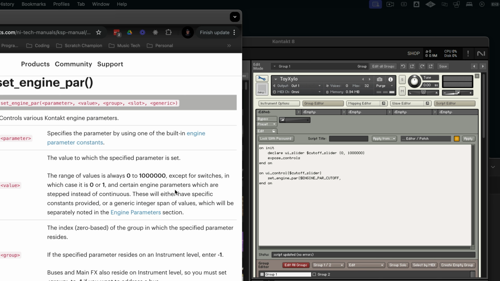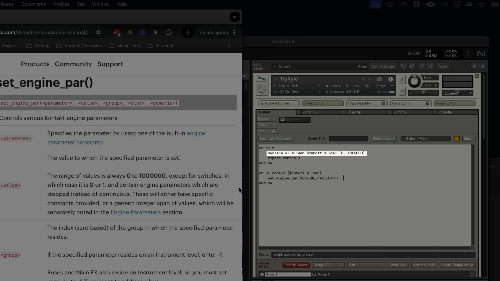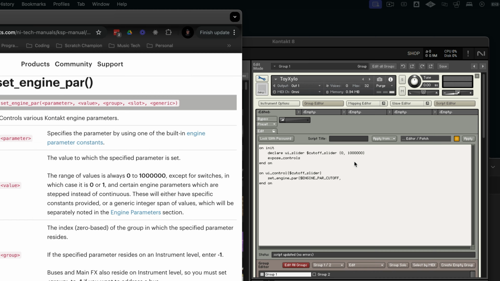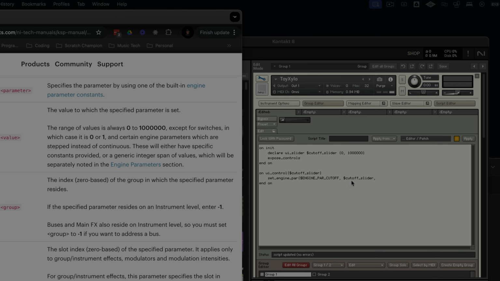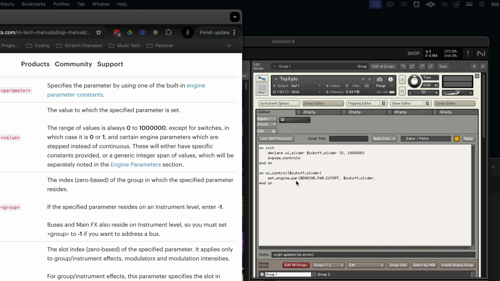To keep things simple for this tutorial, I've decided to change the minimum and maximum of the cutoff slider to 0 to 1 million rather than 20 to 20,000. Here I've set cutoff slider as the second parameter within set engine par.